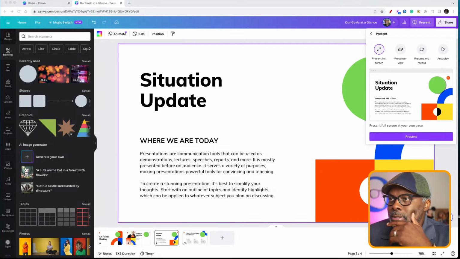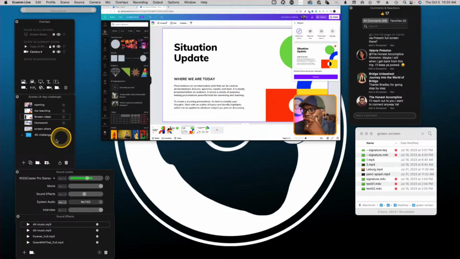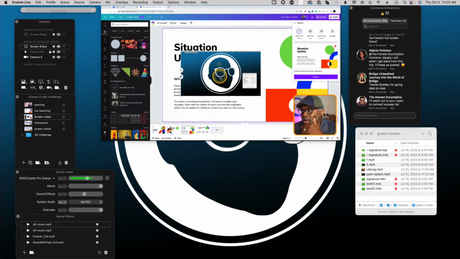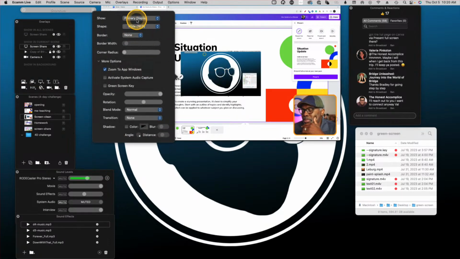All right, so let's go back here. Let's go back to live demo mode. Okay, so now you see my working screen. I'm going to go here to screen overlay, right? And if I double click that, I can pick the stuff I want to be my overlay.